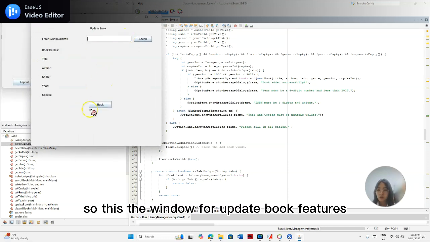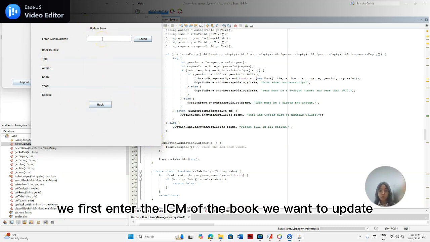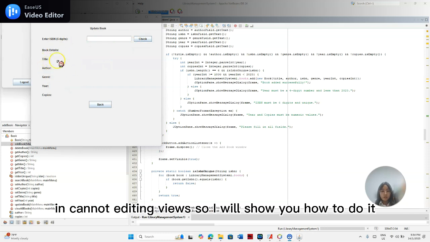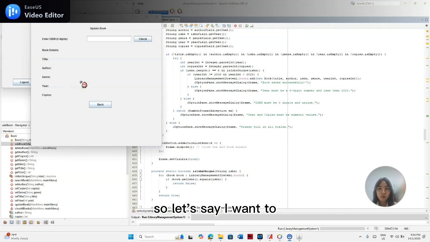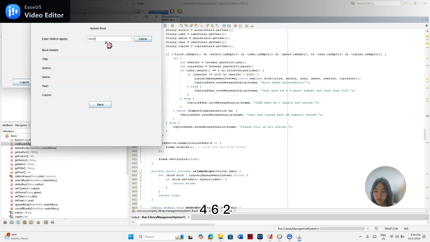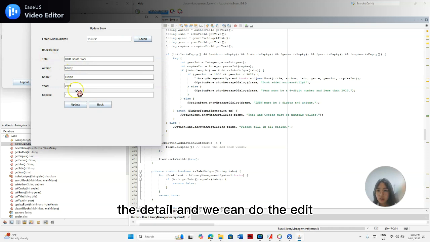So let's switch to the update book feature. This is the window for the update book feature. In the update book window, we first enter the ISBN of the book we want to update, then click the track button to retrieve the current details of the book, which are displayed in non-editable views. So I will show you how to do it. Let's say I want to update the book I just added, UUM Ghost Story, so the ISBN is 158462. Then the system will display the details and we can edit and update them here.